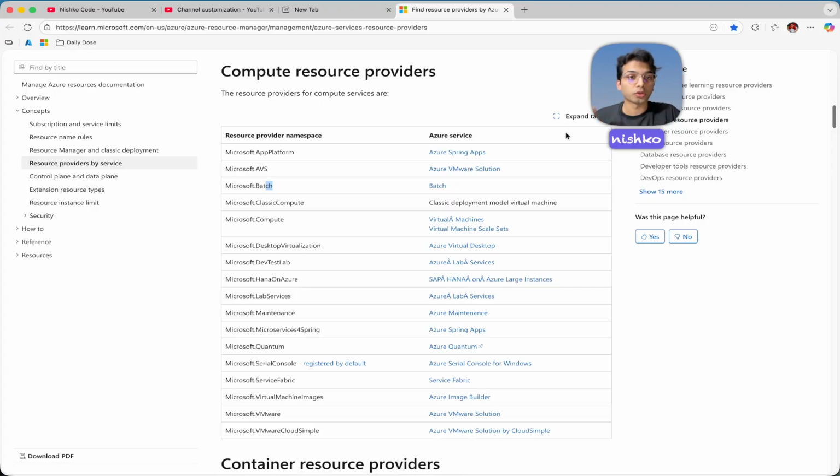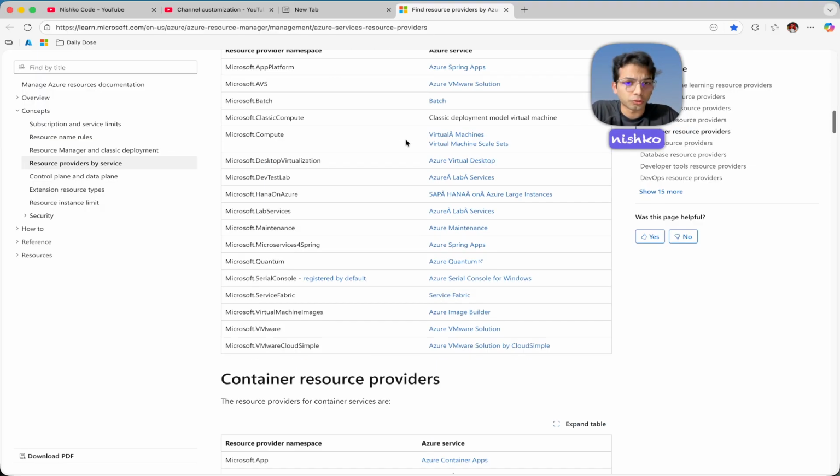So basically what I was explaining, I was on this documentation. This is a good resource where you can get a list of all the resource providers.